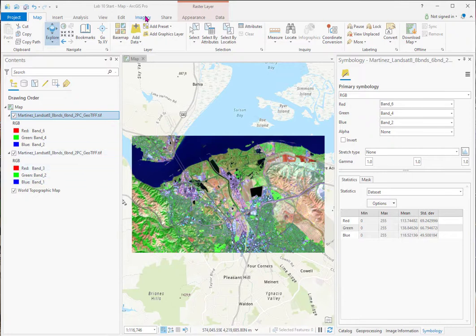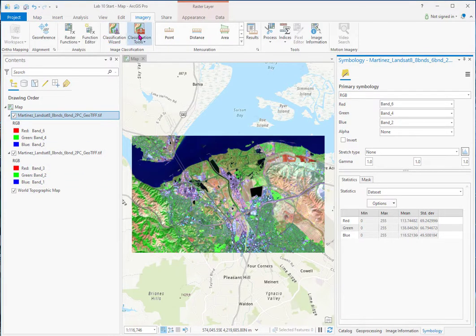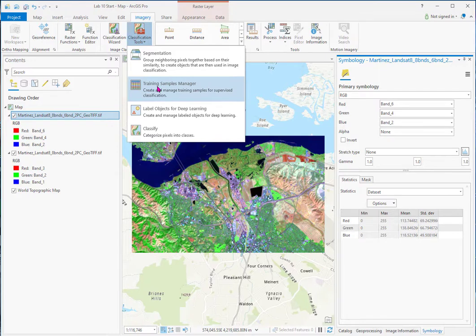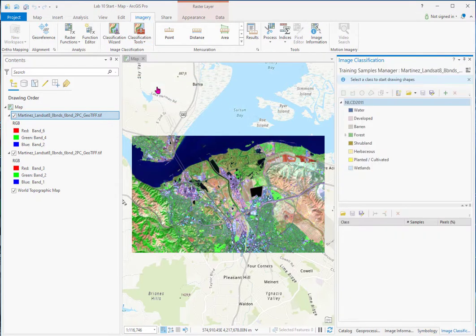So now we actually want to develop the training samples, and we use the training samples manager, which pops up here on the right. The default is the land use classification that's used by the USGS, which is really good, but it's not appropriate for what we want to do. So we want to develop our own classification scheme and create a new schema. And this is how you do it. You just click this icon here, the new schema comes up.